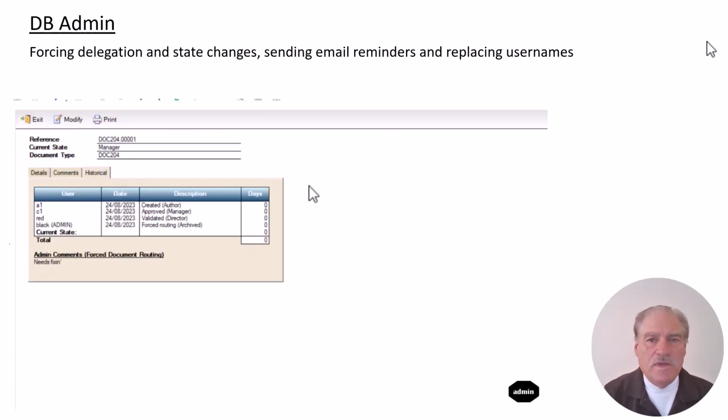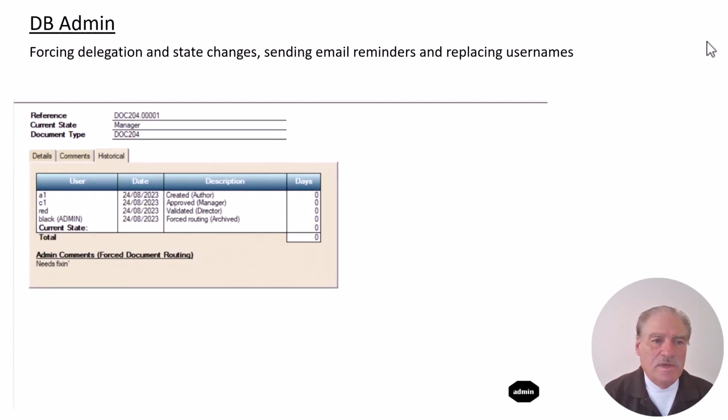And going over to the historical, we'll see that the log was not updated as we would want, because C1 was the person that intervened in the document. And we also see where there was forced routing and the admin comments were added.